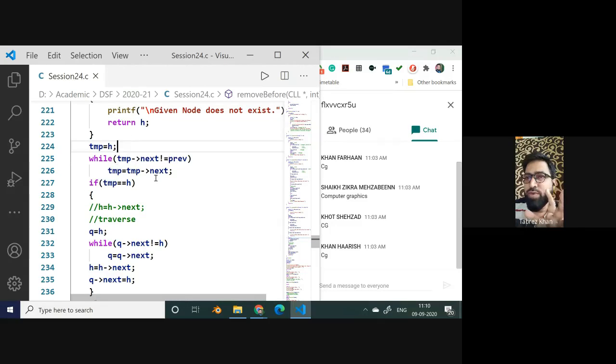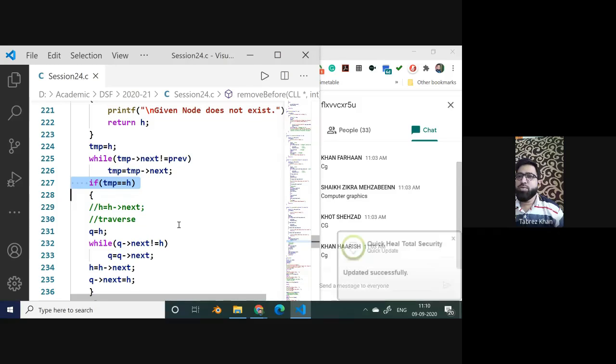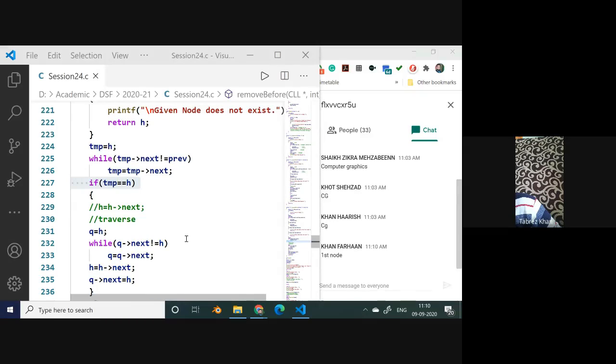When you are coming to this point, let me tell you, you have found the node which has to be deleted, which is pointed by prev, and then temp is pointing to a node which is before prev. Okay, so I am asking you when this condition would be true, when your temp will become equal to h. It means that which node we need to delete when this is true? First node.